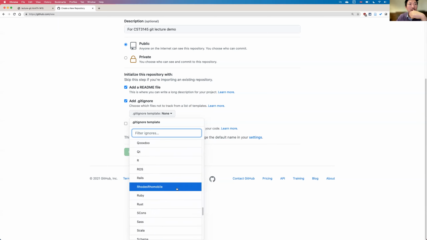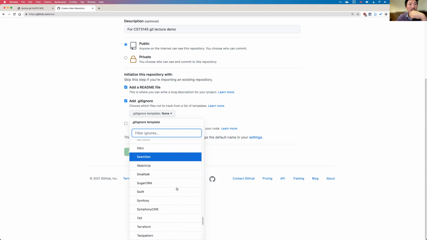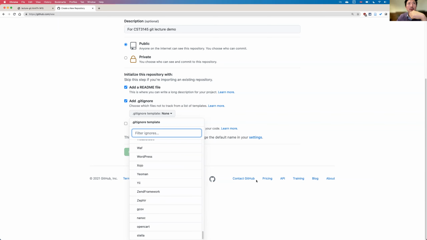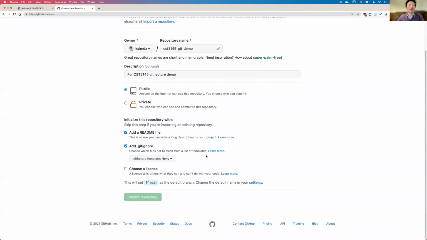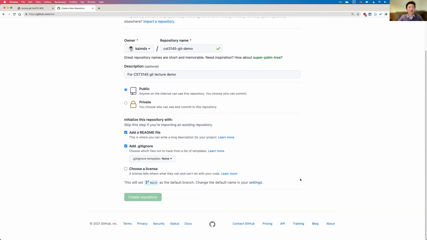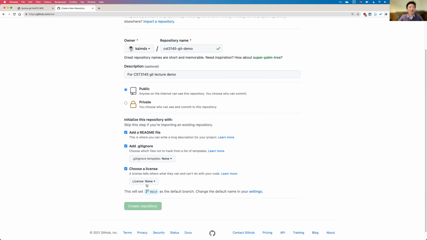So this is Python. Okay. So maybe I don't use any templates. That means you just create an empty file, which you can edit later on. And finally, choose a license. This is completely optional. You can choose all these different open source licenses, or you don't have to. Okay. Looks like I have to.